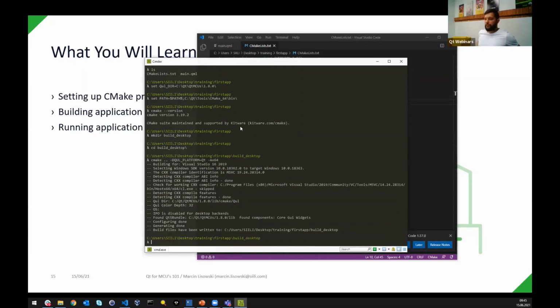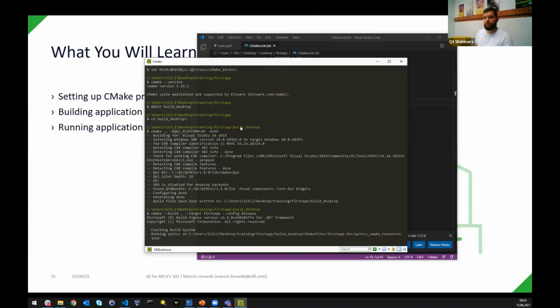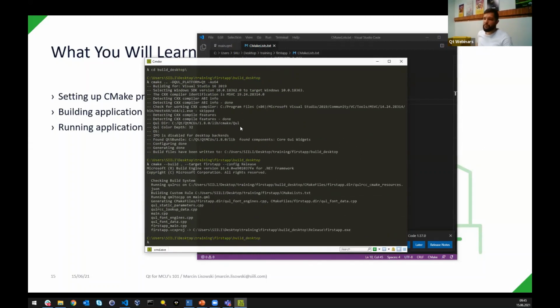And we have that generated. Let's try to build. So CMake, let's build this directory. So --build, this directory, so dot, and then two dashes --target first up, and then --config to build release. And the build process has finished with success. So we can try to run our application.